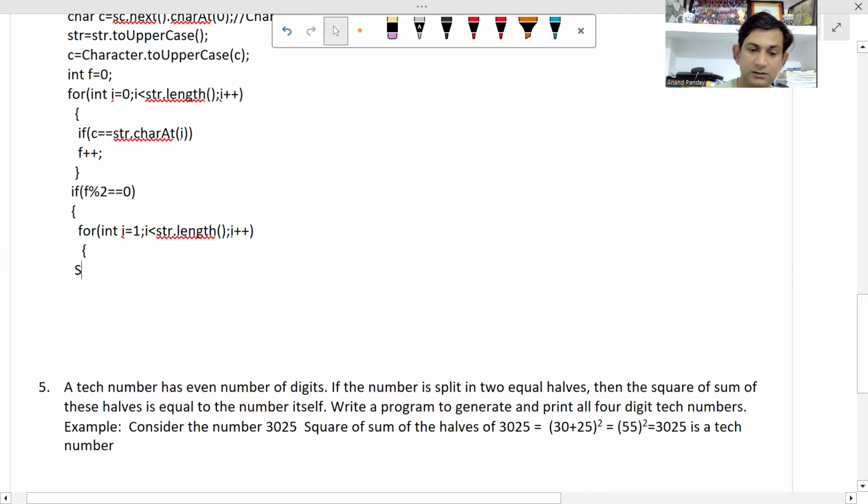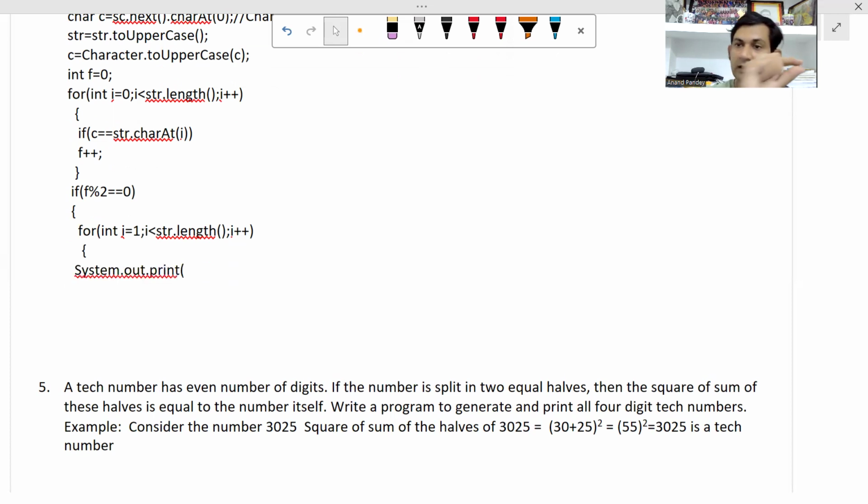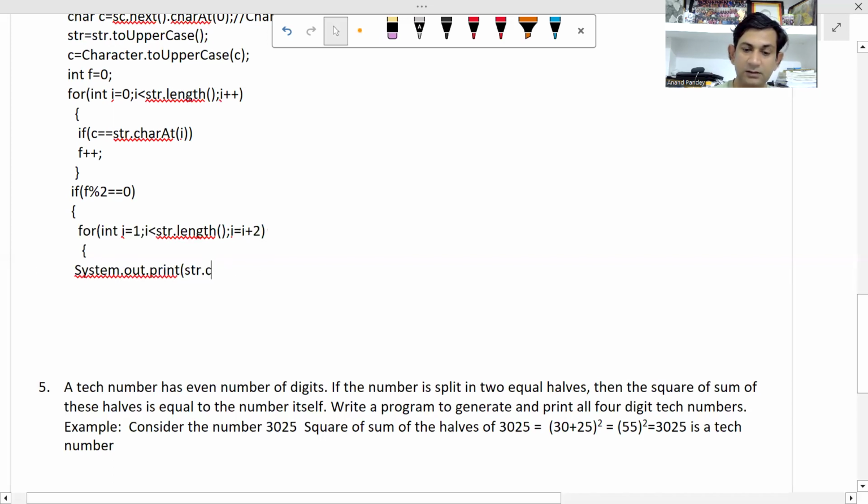Then system dot out dot print. It is not println here. They have printed all the characters in one line, separated by comma. So we will write only print. Then here, not I plus plus. Here we have to write I equal to I plus 2. Okay. Str dot char at I plus 1.